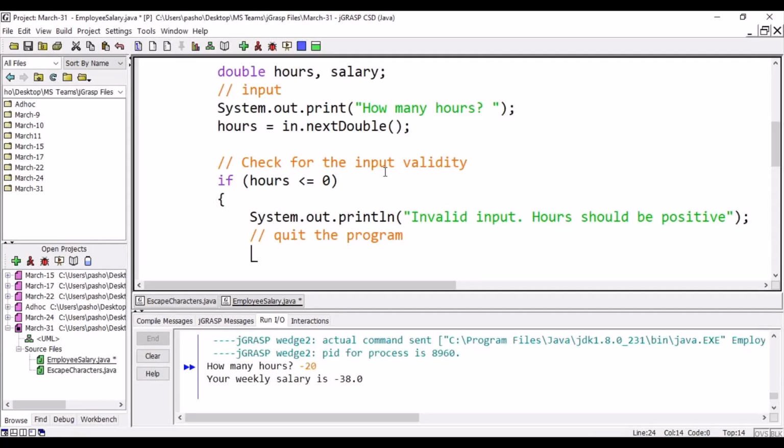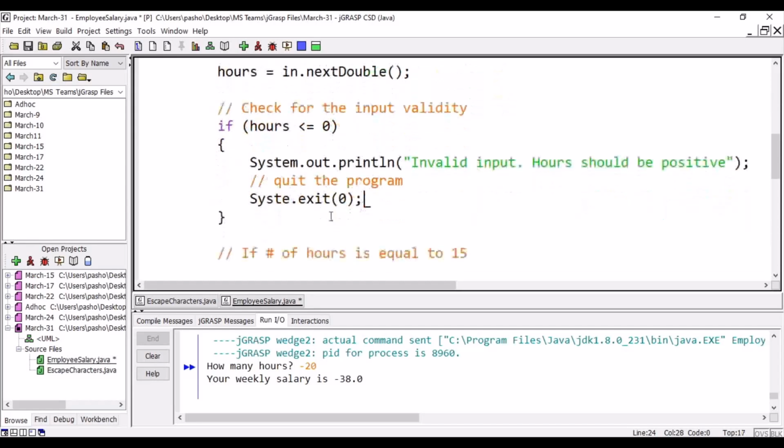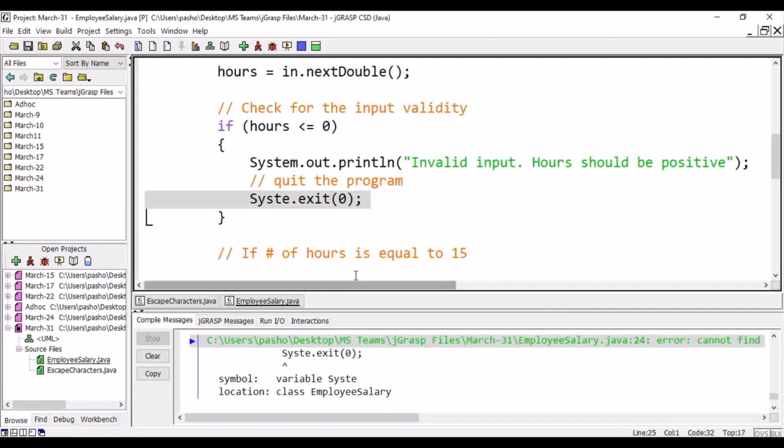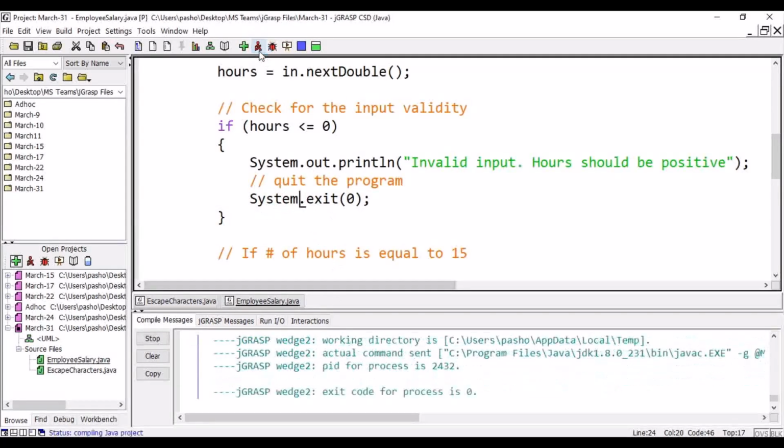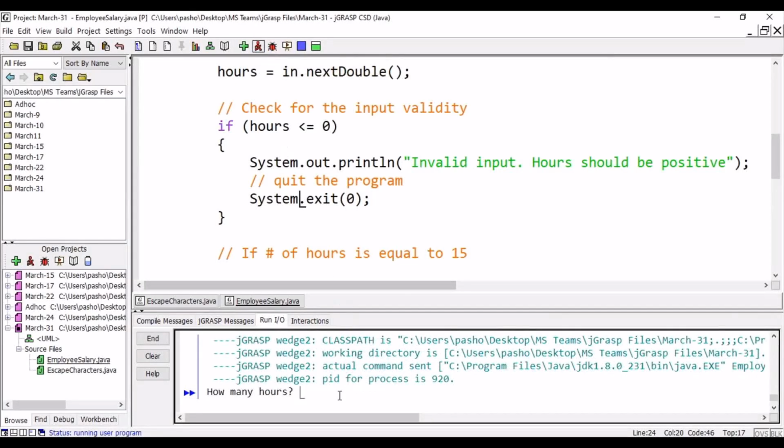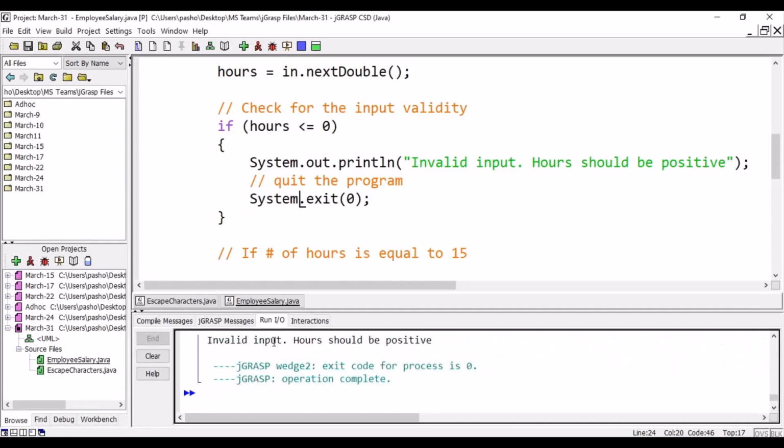And how to go out from the program? We write system.exit and we write 0 inside. This 0, you can put any number, but for the time being you put 0, which indicates that you are going out from the program normally. So run the program. I'm writing system wrong, there is no M, I'm missing M. So run it again. And now how many hours? Let's assume -30. And now see, it says invalid input, hours should be positive.